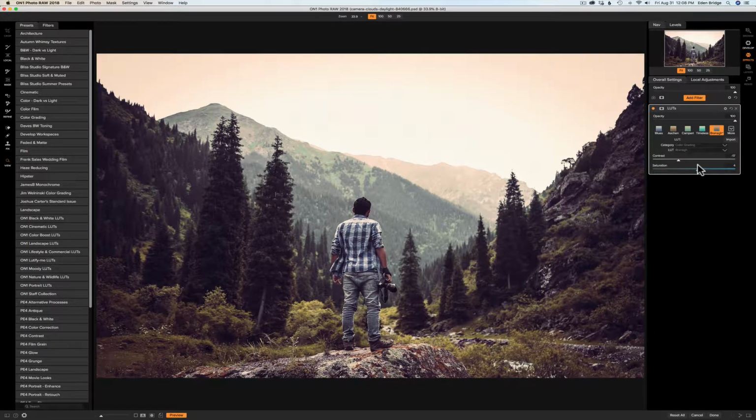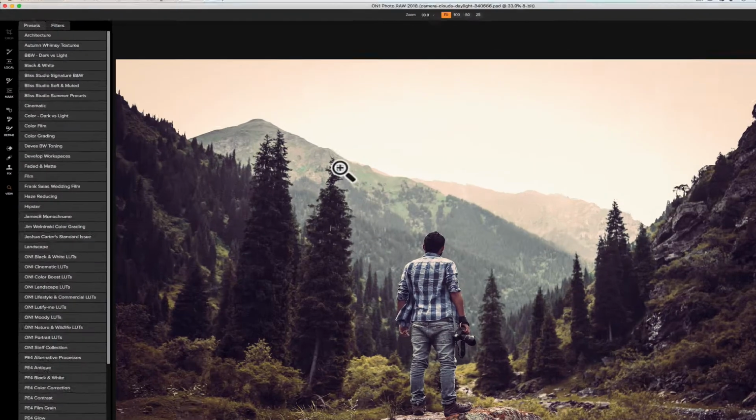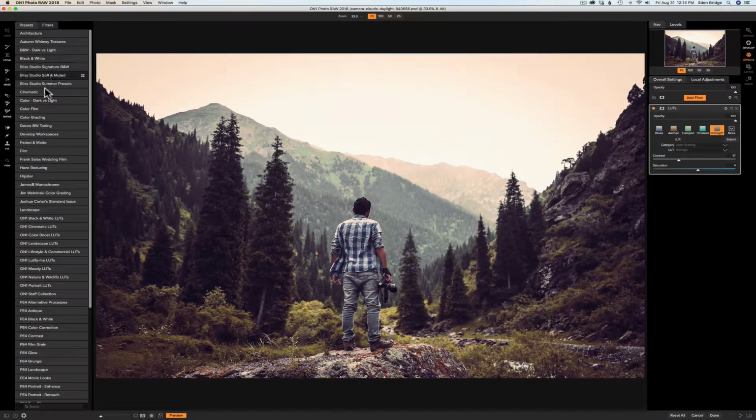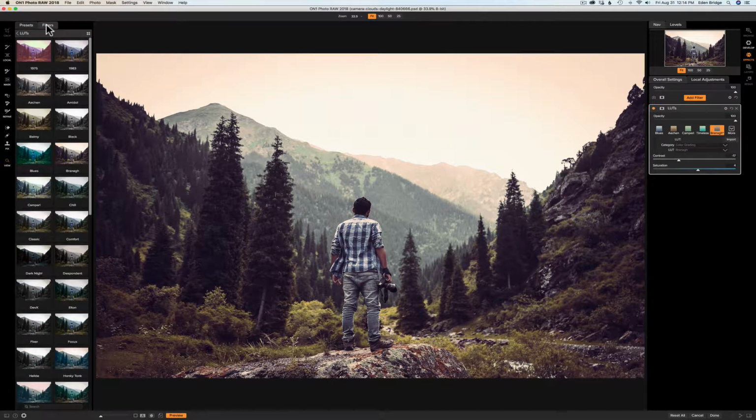Now let's take a look at another way to view our presets. If we come over to the left-hand side of the interface, see where it says Presets here? These are all our different presets that we have inside of ON1 Photo Raw. A lot of these I've added. You get a lot of pre-packaged presets as well. But we want to come up to where it says Filters, give that a click. And here you will see all the presets that are pre-packaged with ON1 Photo Raw in the LUTS filter.